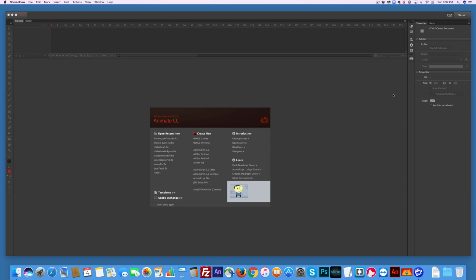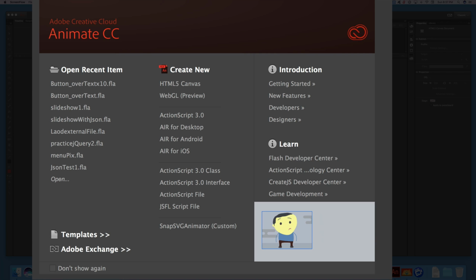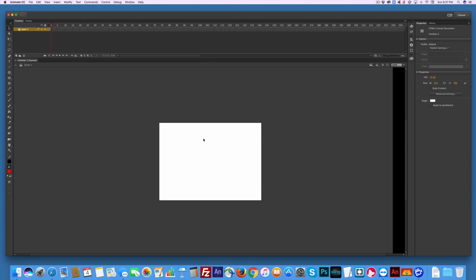So I'm going to do a tutorial for her on how to do a rollover to change colors of an object. And when you click it, to count that as a click or count up the number of times you've clicked something. So we're going to start with, I've already got it opened and stuff. We're going to start with an HTML canvas. Make a new one. Great.